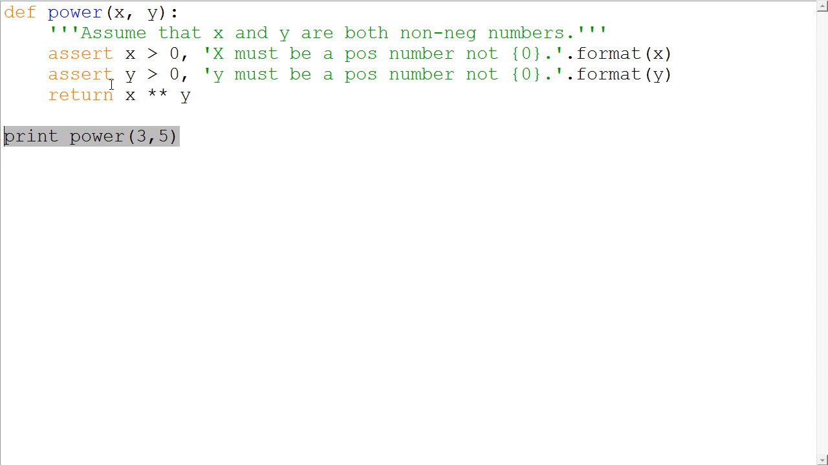Anyways, so that's pretty much the basics of using assert. Remember that you have what you need it to follow here, and then a comma, and then your statement. I used the dot format method here. You could just do like %d or %g, whatever it is, and then be like % x, like that. Doesn't really matter.